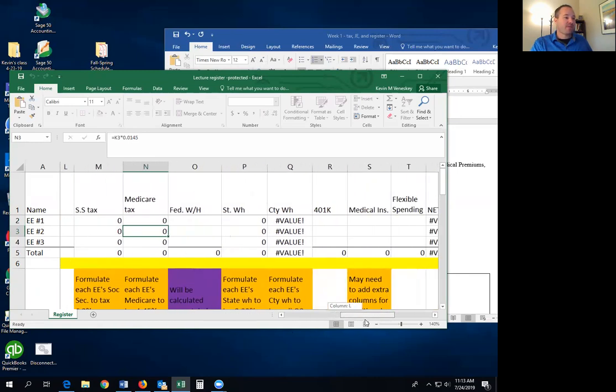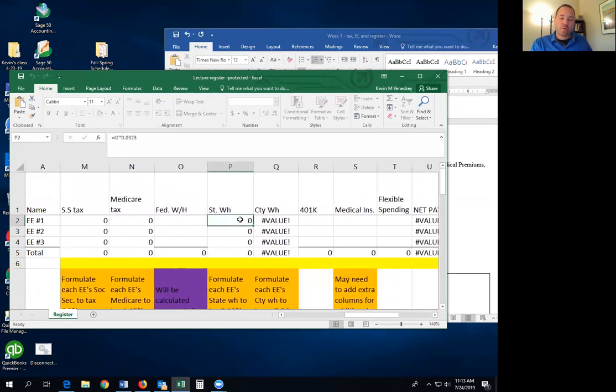So I do the same for the state. The state is always the same rate. It's always the 3.23. The federal will change, so that's why I have these blank. I'm going to have to manually go in and do those.